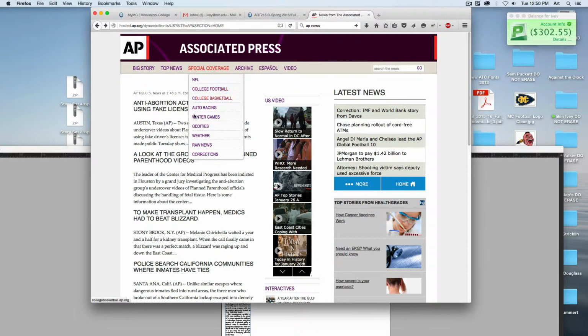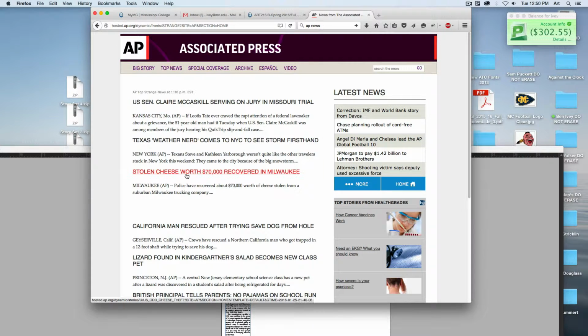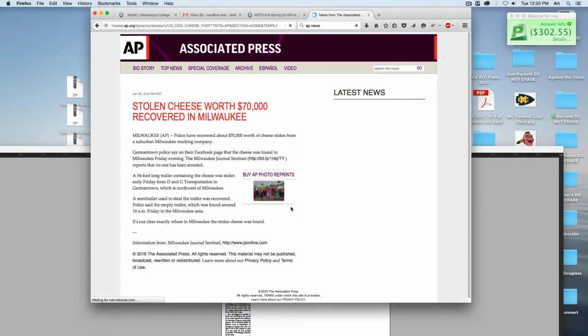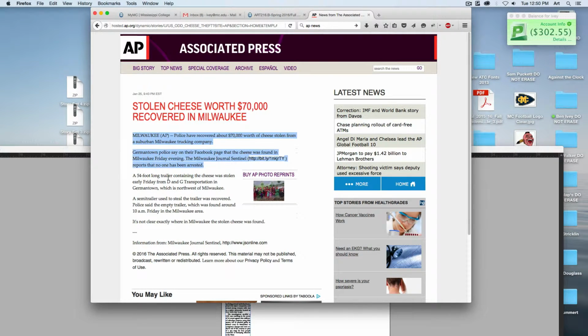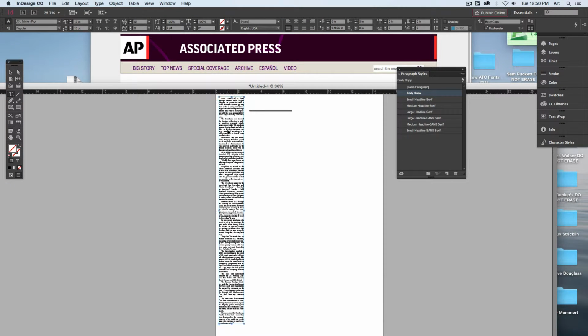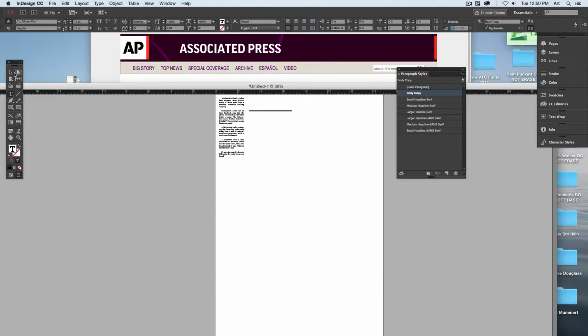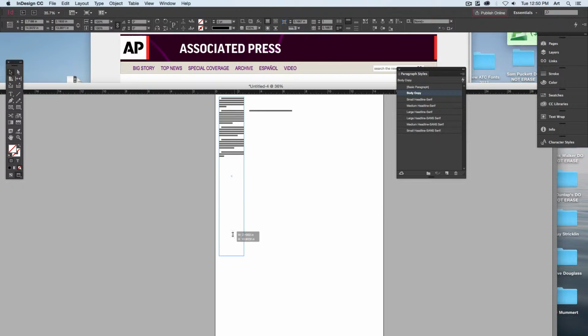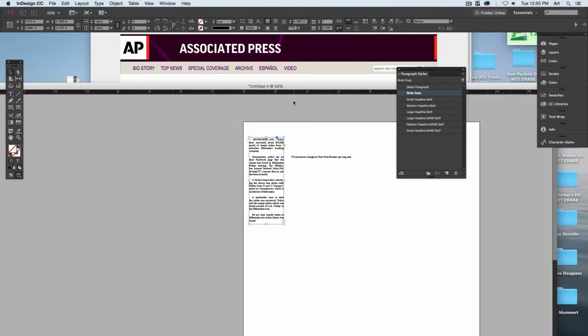Under special coverage, we found some under oddities. This one's really cool. Stolen cheese worth $70,000. Hey, this is a nice short article right here. I think that's well under the number that we need. So we'll copy that. Let's paste it into here. I think that's less than 12 inches. Yep, it's closer to 5 inches for now.